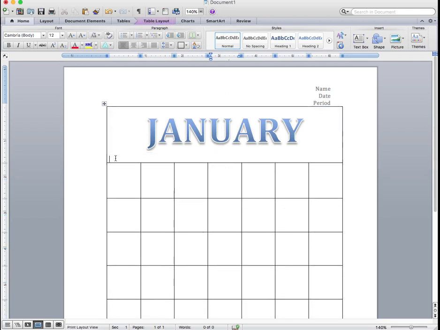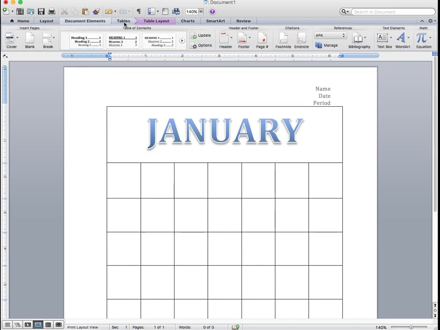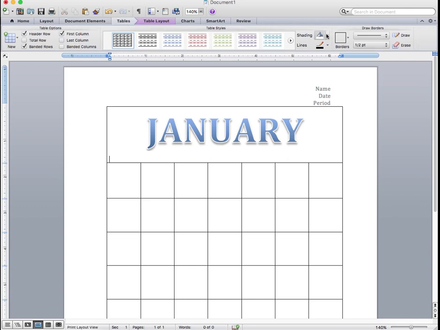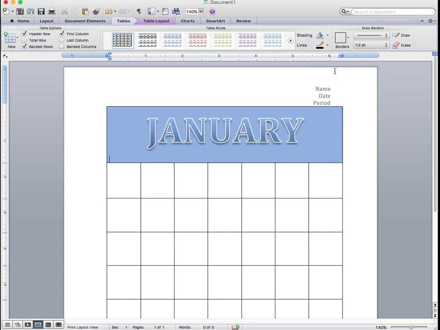Okay, then what we want to do is put a background on this cell up here. To put a background in this cell, we're going to go to Tables, and go to Shading, and pick one of these blue ones to match the color of the text that we put to name the month. And then you've got to look at a calendar to figure out what day January started on. If January 1st was on a Sunday, Monday, or Tuesday, you're going to have to look at a calendar and see what day January started on.